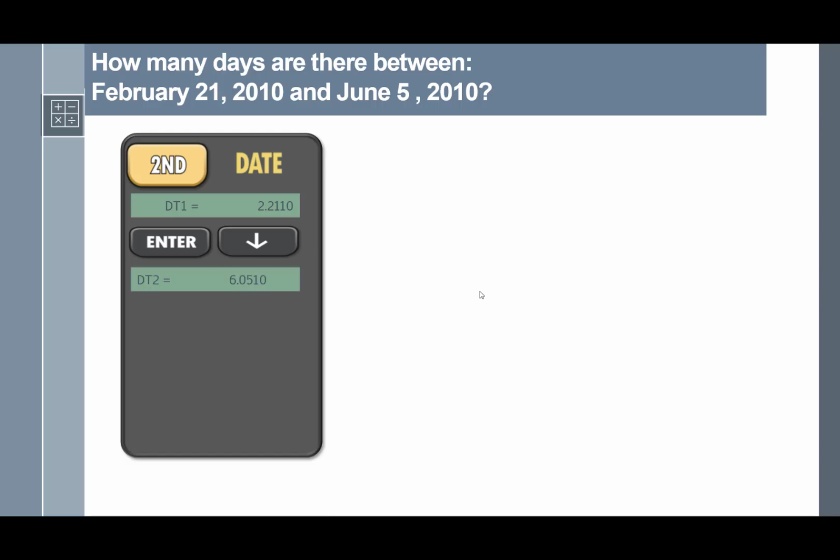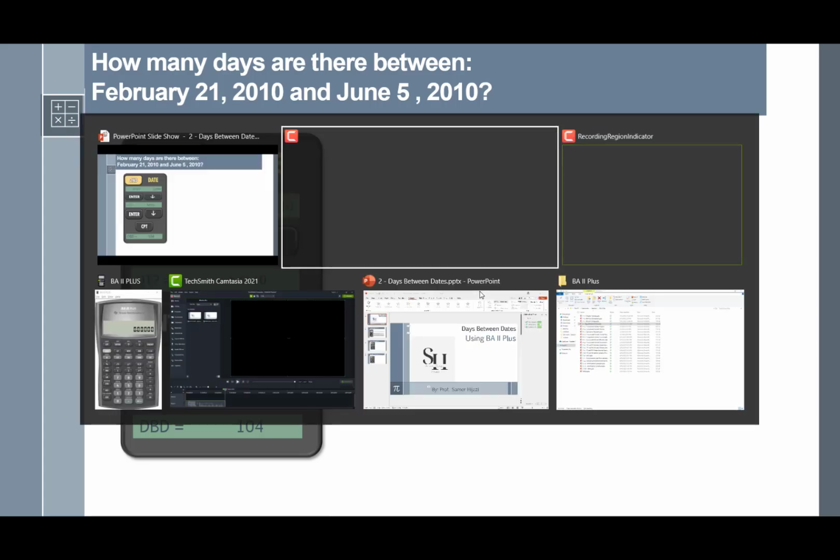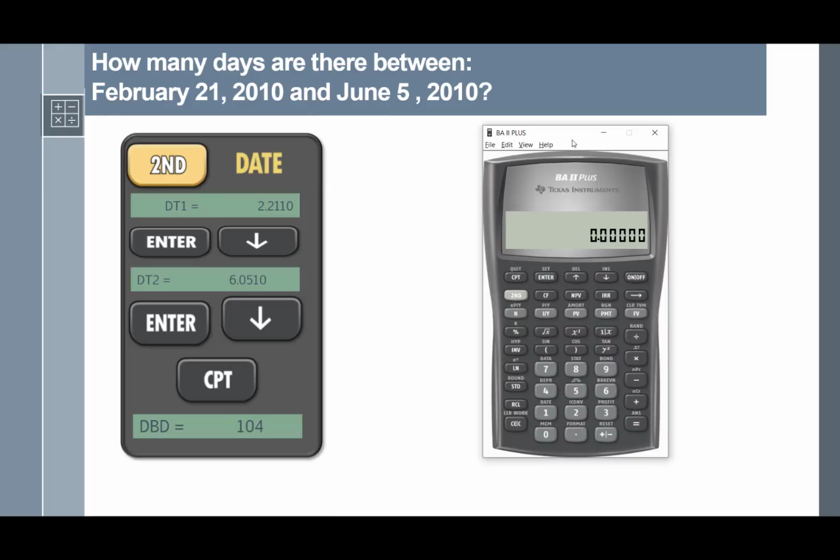Enter the second date. June is 6, same idea. I don't have to enter 06, but it's not wrong to enter it 06. But for the day, it's very important to enter it as 01, not just 1. Press enter and down arrow. You will go to the days between dates. When you press the CPT, it should show me how many days are between these two dates. So let's try it on our own and see what we get.